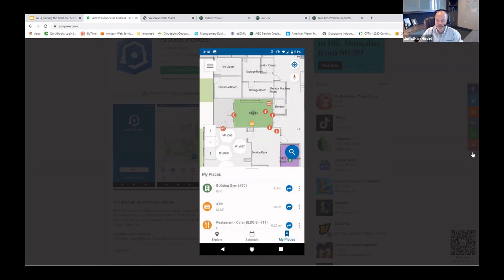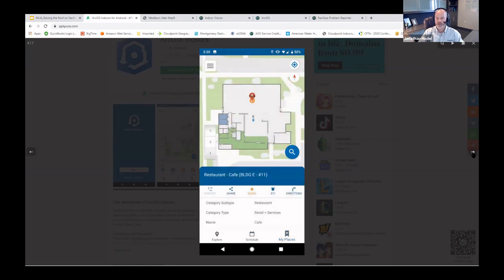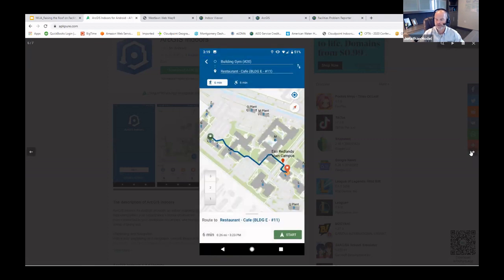This example just gives you different features, your nearest features. Show me the nearest ATM, and then route directions turn by turn to that location. And then an example of being able to save your favorite places. And of course, navigation is a big one. Being able to start those turn by turn navigations and routing.